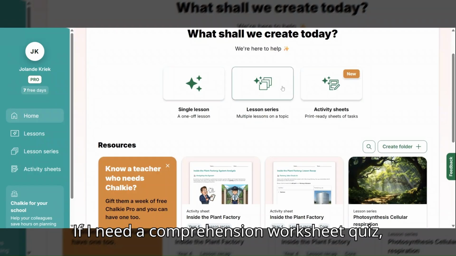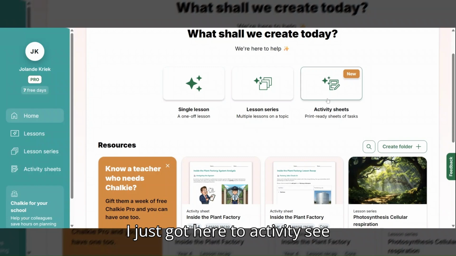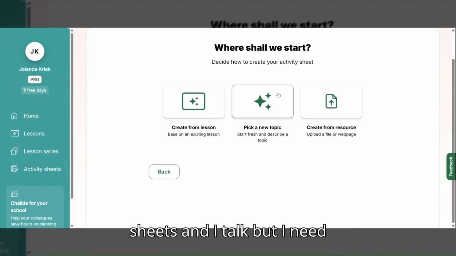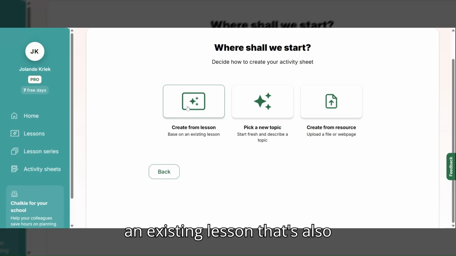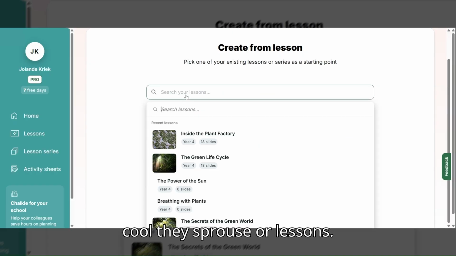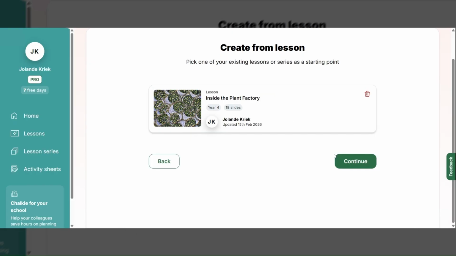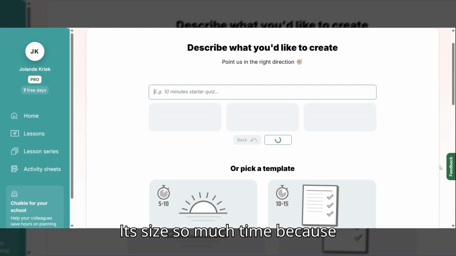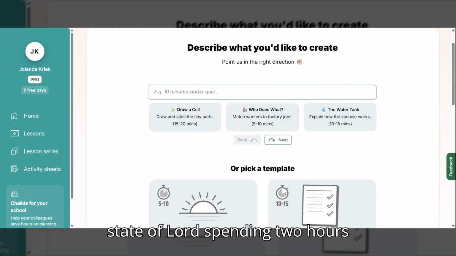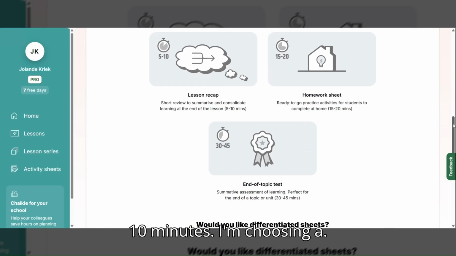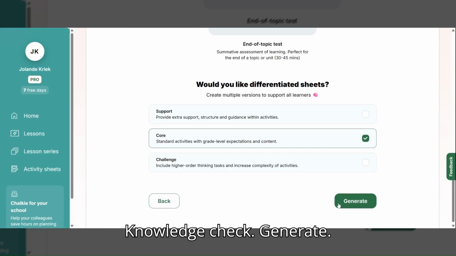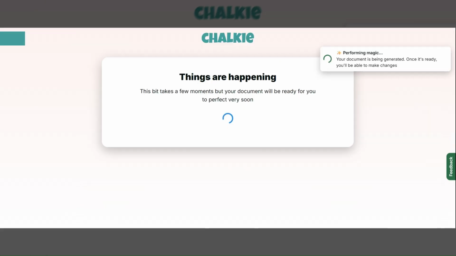If I need a comprehension, a worksheet, a quiz, I just go here to activity sheet and I type what I need. Or you can pick from an existing lesson. That's also cool. Let's browse all lessons. It saves so much time because instead of spending 2 hours making a worksheet, we can just refine our little worksheet in maybe 10 minutes. I'm choosing a knowledge check, generate.